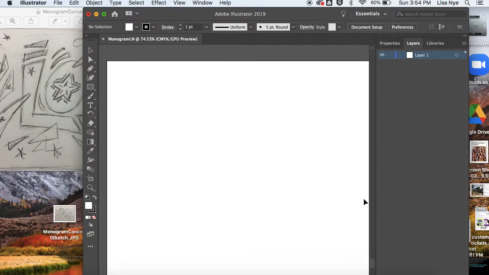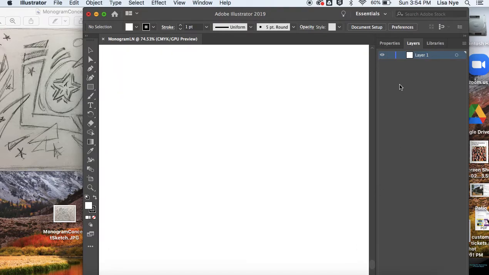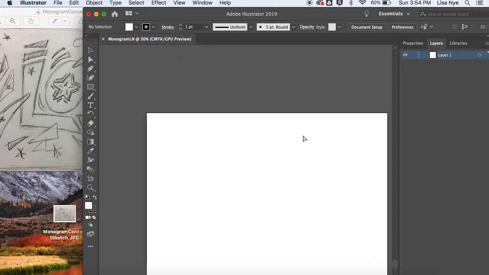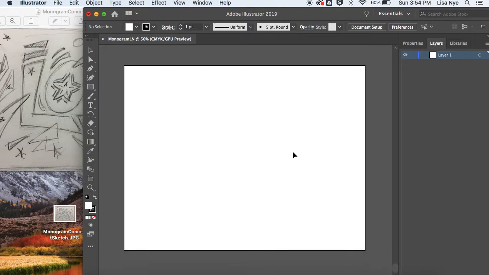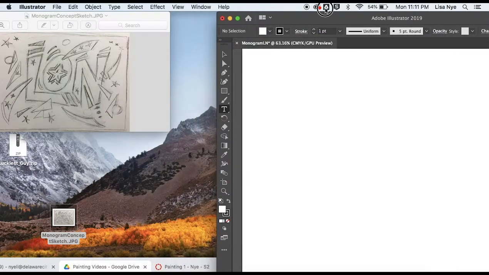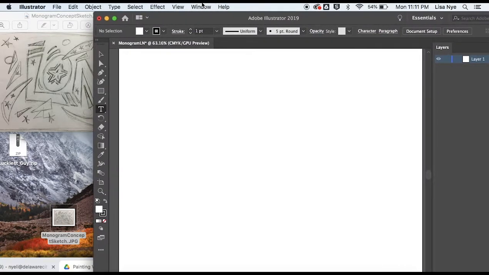In Illustrator, it's vector-based, it's based on line and shape. You don't have to concern yourself with resolution. I'm going to reduce this so that I can make sure that you see what I'm doing. Okay, so with my sketch sitting where I can see it, I'm going to type in the font that I chose. I chose Arial Black, so I'm going to type my initials.